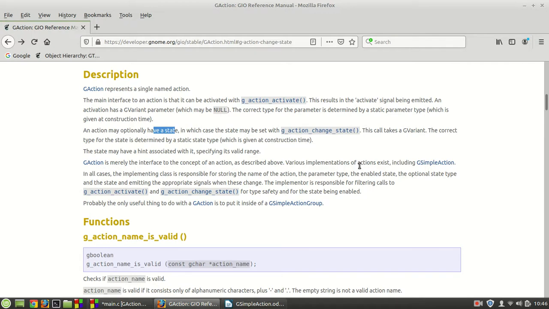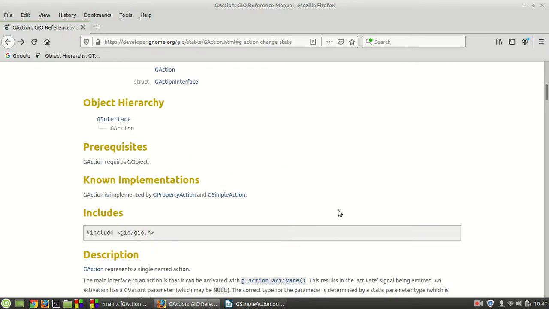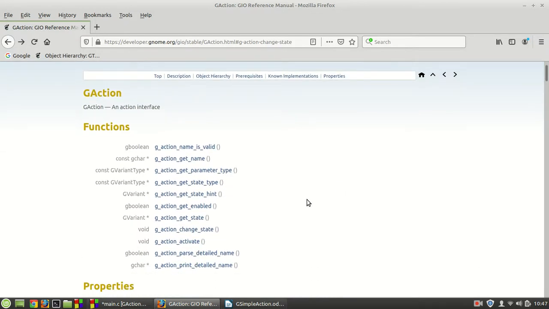Various implementations of action exist, including GSimpleAction, which we already learned, and so on. And of course there is GSimpleActionGroup as well, which I'm going to introduce a little bit later in another playlist. So that being said, let's move on and see what we have here.